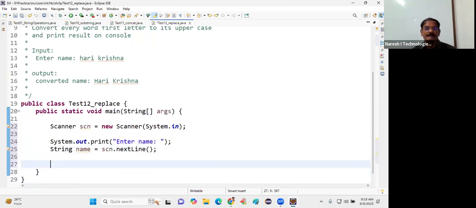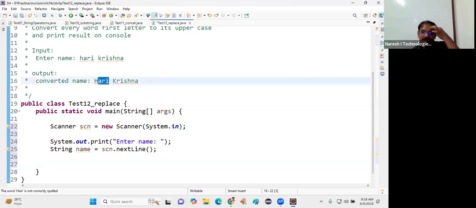Now reading the name. Now I have to convert the first character of every word to uppercase. For converting every character to uppercase, first I have to convert this string to... Shrikant, if I use toUpperCase, is it changing only the first character or all characters? No, I'm talking about toUpperCase.